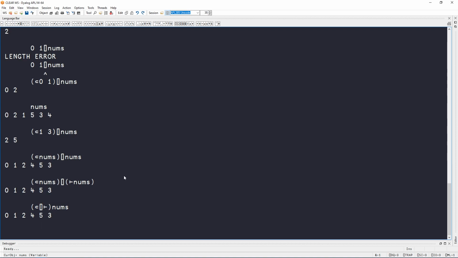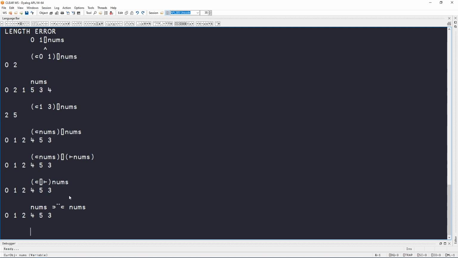Can we do something else? Yeah, we can. We can use the chipmunk. And this is a chipmunk. There's the eyes over there and these are the cheeks. And then if you have the nums vector on the left and on the right, this also works. And what is this doing?